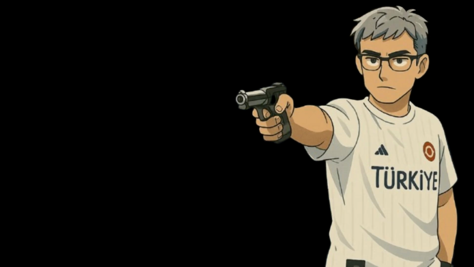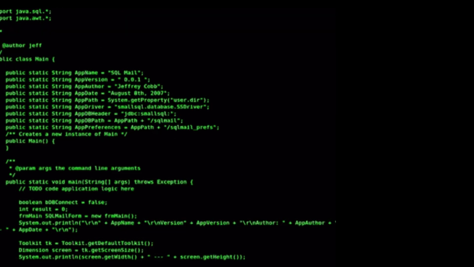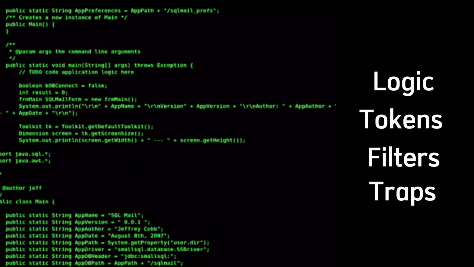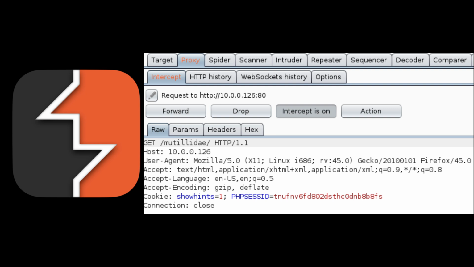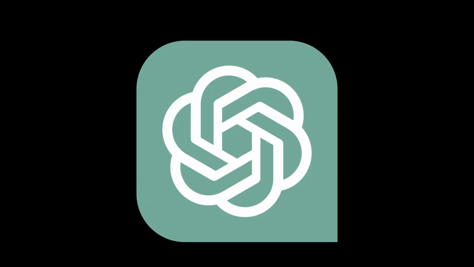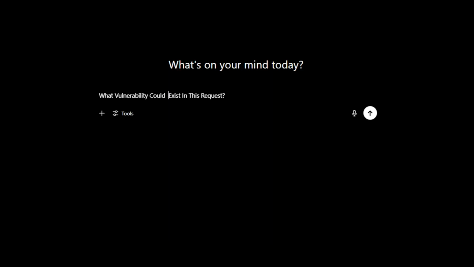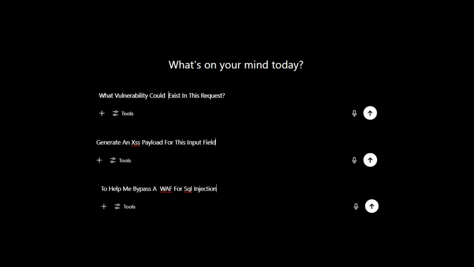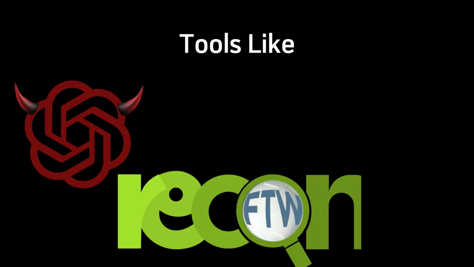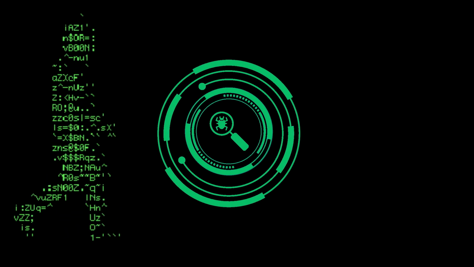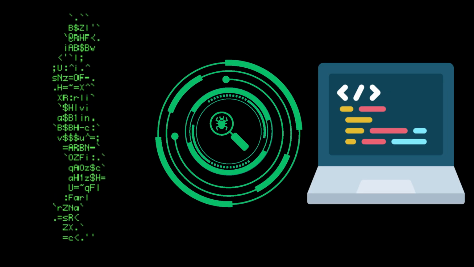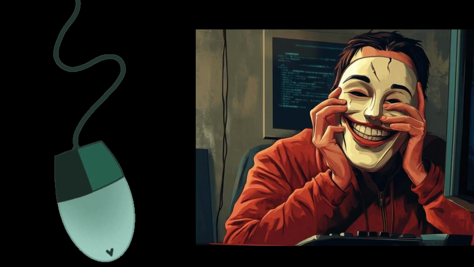Step 4. Web hacking. Owning the front end and back end. Web applications are the most targeted and the most rewarding, but they're built with layers of logic, tokens, filters, and traps. AI helps you break through. Use Burp Suite for interception, but when you're stuck on a parameter or response, copy it into ChatGPT or BugGPT and ask AI, what vulnerability could exist in this request? Or generate an XSS payload for this input field, or help me bypass a WAF for SQL injection. Tools like BugGPT, ReconFTW, and ParamSpider combined with AI let you discover hidden parameters, test multiple payloads automatically, and understand backend behavior without reverse engineering manually. You're not wasting clicks, you're executing intelligent attacks.